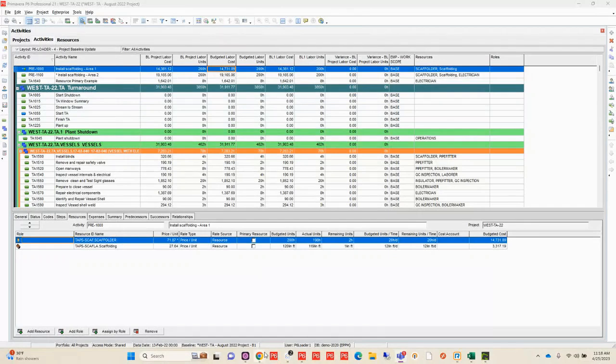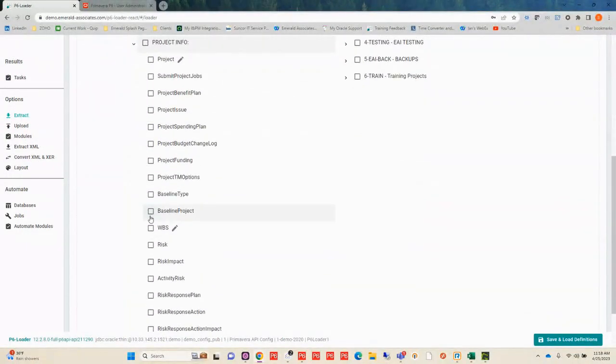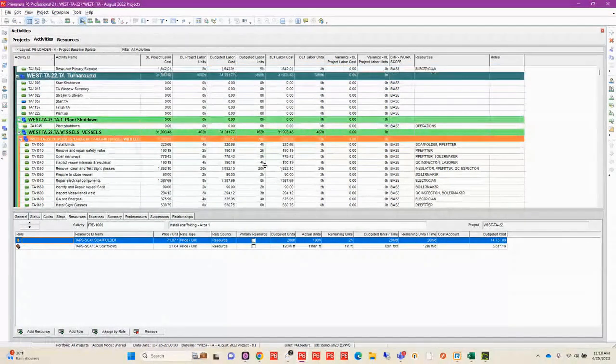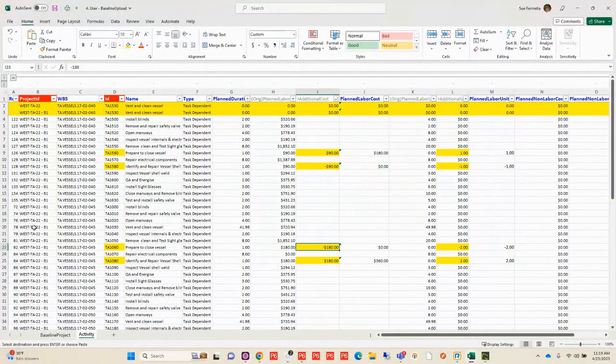So with P6-Loader, what I can do, and I'm going to go back to my extraction area here, is I can actually say I want to bring out those baseline projects. I don't have to restore it or anything like that. It's actually going to bring out those activities in that baseline for me. So what I've done in this case is I have some changes that I need to make to my baseline in this project, as well as I have some found work that I'm going to be putting in. So if I go and take a look at that sheet, you can see where I have brought out the baseline activities. So here's my project ID denoting that it is a baseline. And it's brought all of them out.